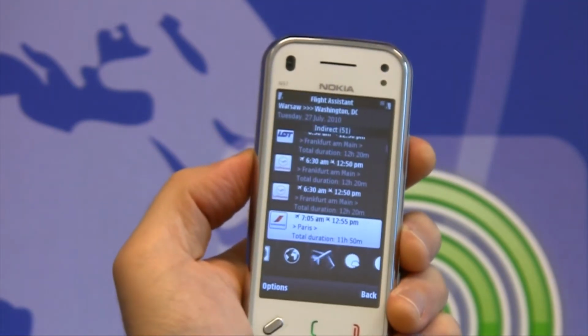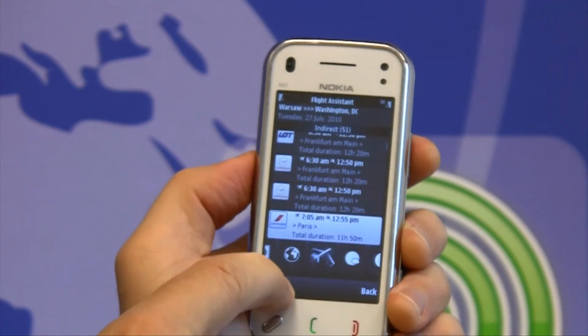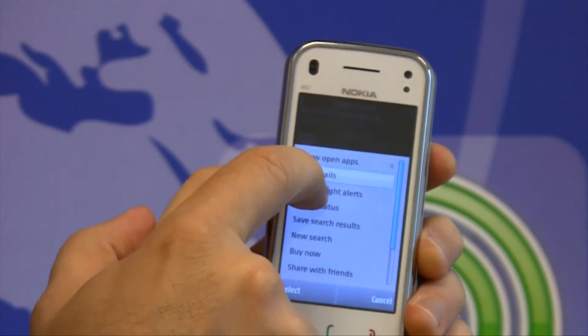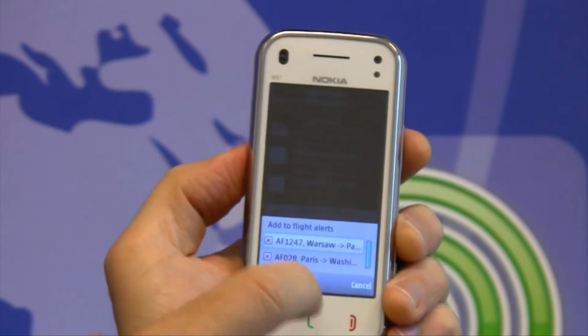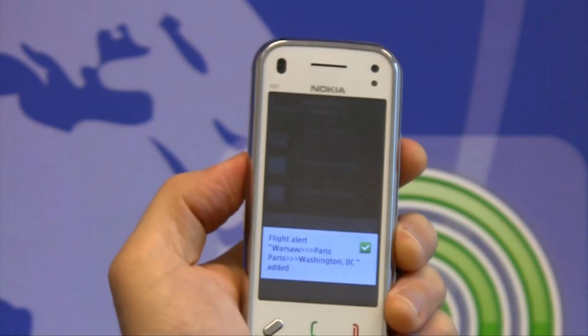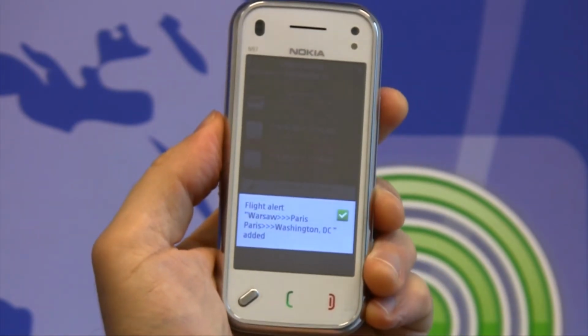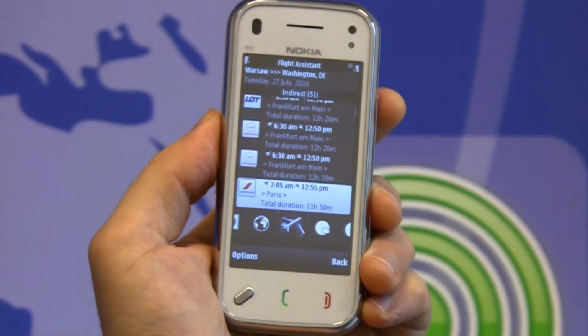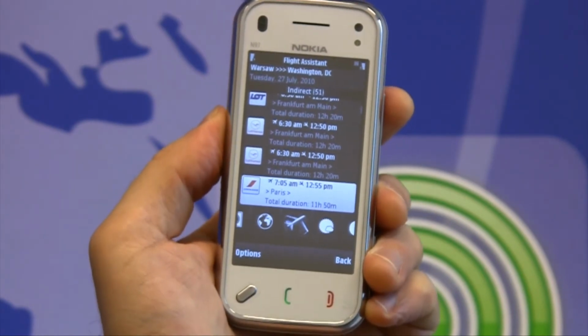Let's do something else. If we go into options, we can do something very cool, which is add this to flight alerts. Let's say yes. And what this means is that if anything changes, if there is a delay, say there's even a cancellation, I'm automatically going to be notified of that. Now I'll show you where.